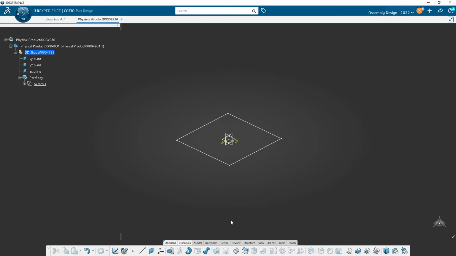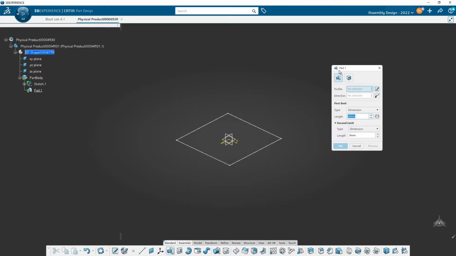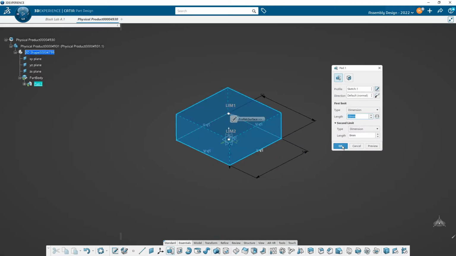Okay, so I have my sketch here. I want to pad this one up 20. So there's the default. It's not selected, so make sure you click it. That's good enough.